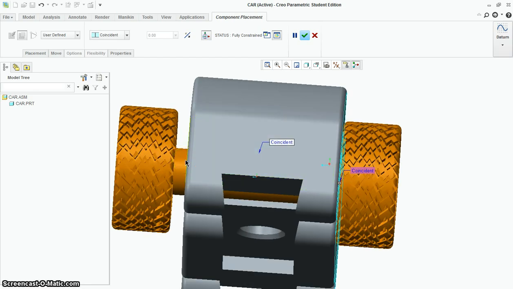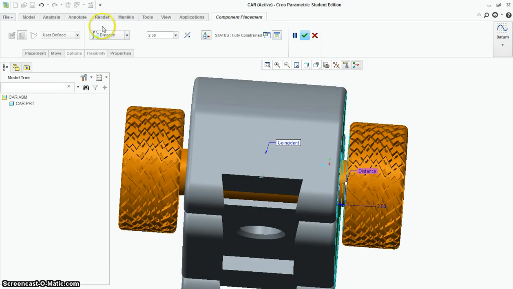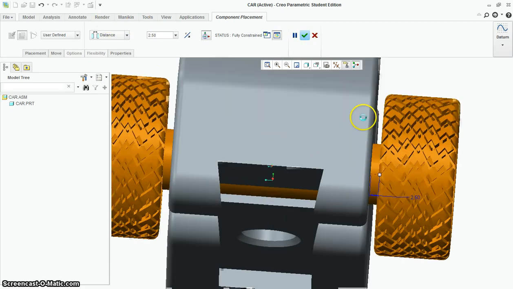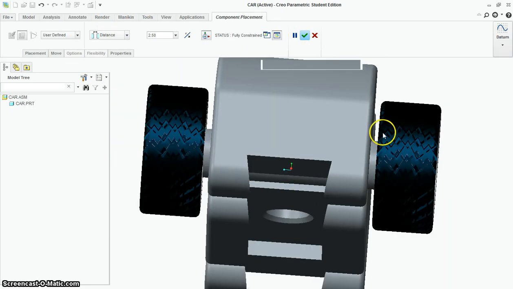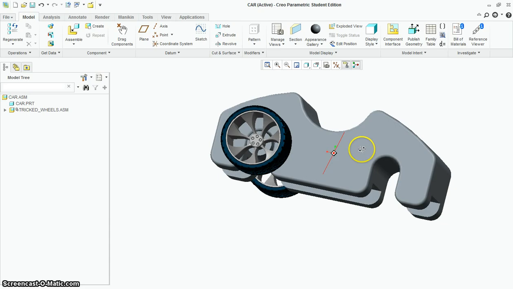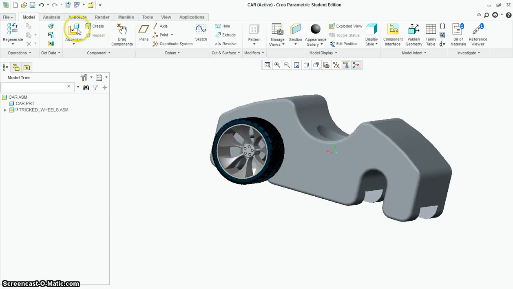Well, how long was the axle originally? 63. How wide was the car? 58. Well, 63 minus 58 is 5, and we want an even gap, so divided by 2, and you should have 2.5. So while you're in this constraint where that's touching, go ahead and go to distance and put in 2.5. And this should balance it out so both sides are the same. Accept it. And that's what your tricked out rims look like in your car. Like that. Pretty cool.